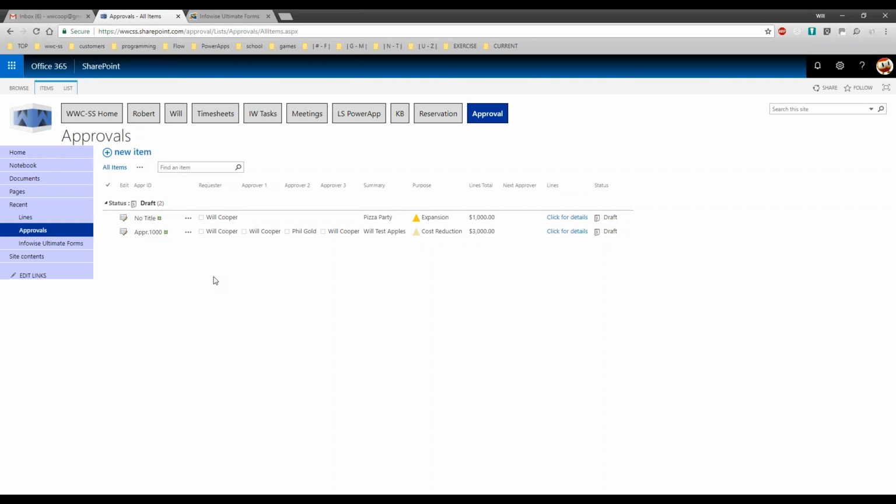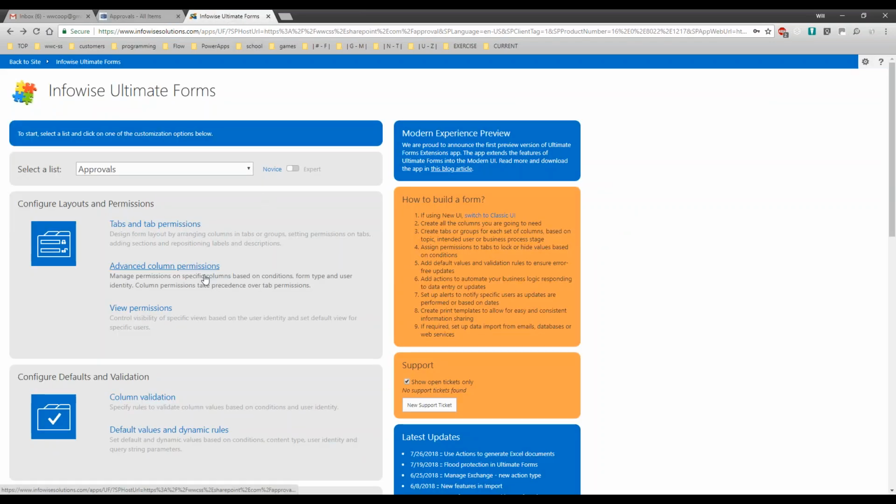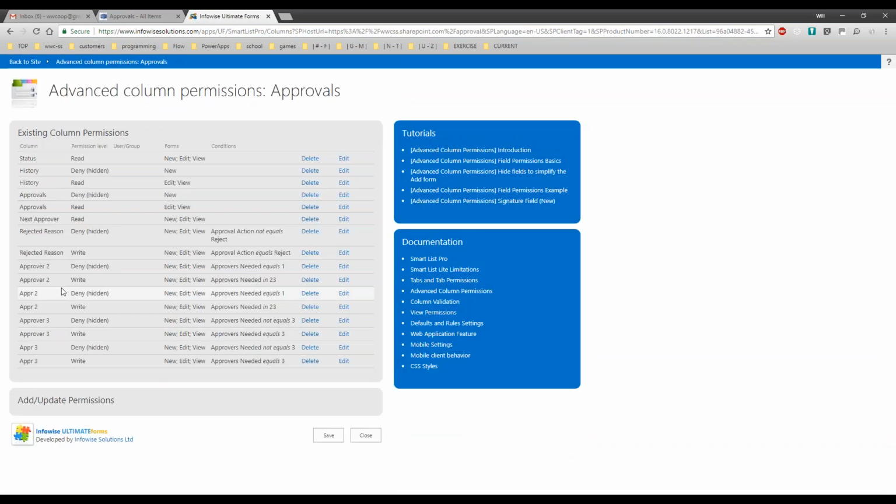Well, one thing we need to do is make sure that the approval can only be given by whoever's in that box. So we're going to do something kind of interesting there. We may as well go ahead and work out that one because we don't want Joe Blow to be able to check the box for approval when it's supposed to be Will Cooper. That's not good, right? So we can do that with advanced column permissions, and we're going to make some changes.